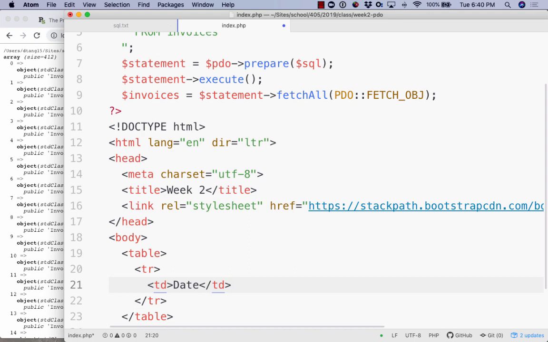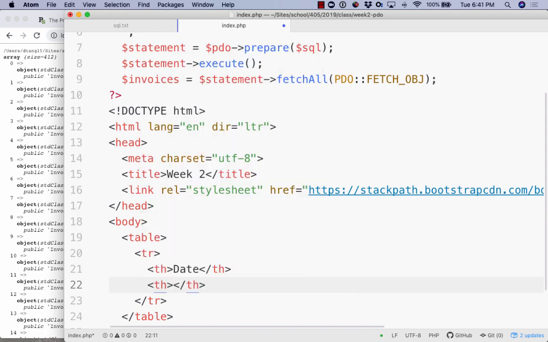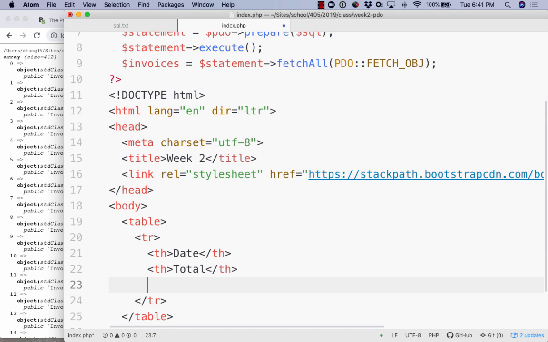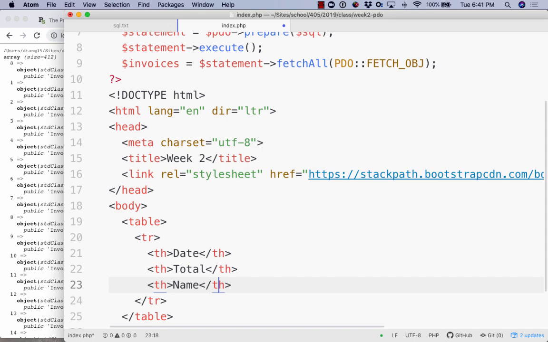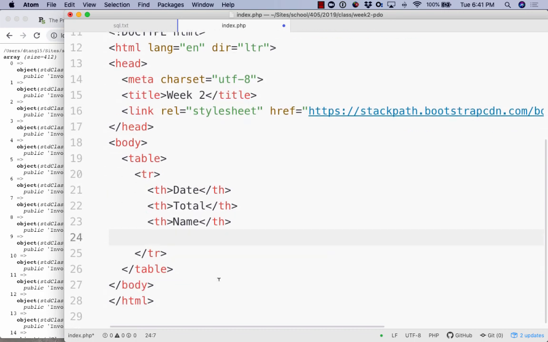So we're going to have one for the date. Let me actually change this to ths, so these will be table headers. So we'll have a date, a total. We're going to pull all these invoices. We'll have the invoice date, the invoice total, the name, and then the email of the person. And actually, maybe instead of name, we'll just say customer name. Or maybe even just customer. It's fine.